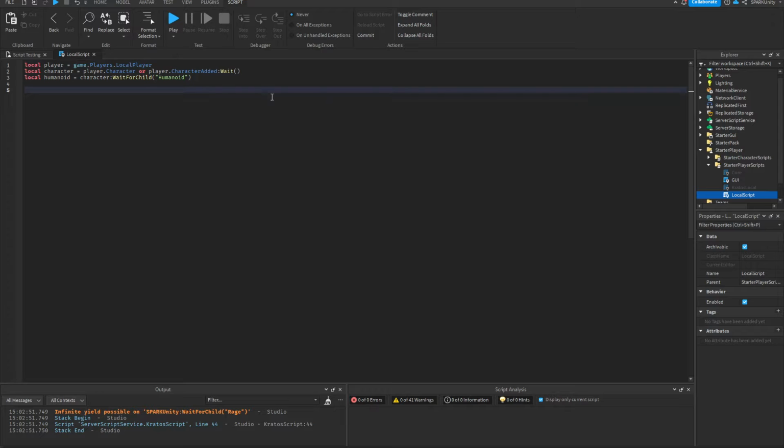dash system for your Roblox game. I'm gonna code it in a simple manner so that you guys can easily understand this. So let's get right into it.